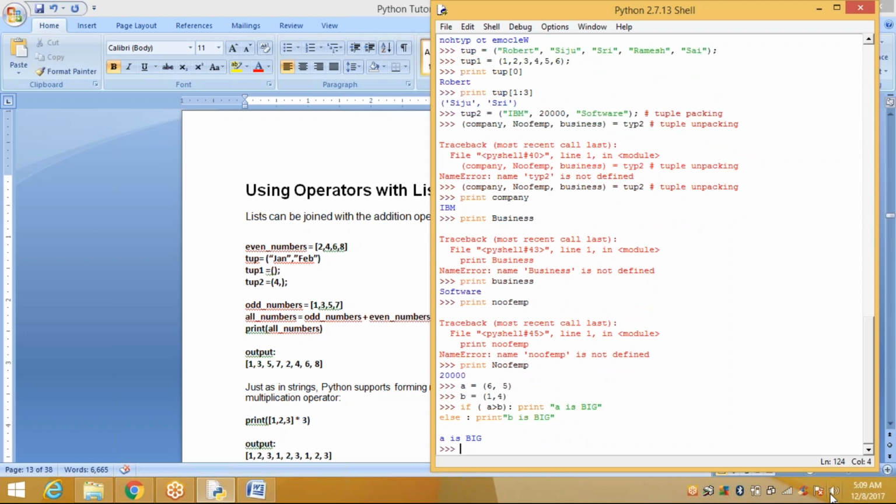What does it display? A is big. If you compare the values, A is (6, 5) and B is (1, 4). If A is greater than B, print A is big. Else, print B is big. So A contains 6 and 5, B contains 1 and 4. First it checks the values: 6 is greater than 1, 5 is also greater than 1, 6 is greater than 4, 5 is also greater than 4. So A is big.